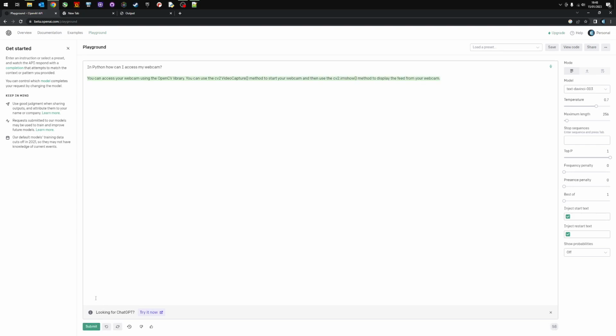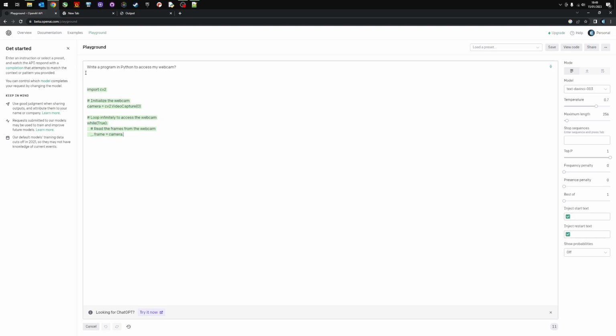Okay, so it's told me you can access your webcam using the OpenCV library. So in Python, how can I access? Okay, so what I might want to word it to is write a program in Python to access my webcam. And that gives me the output, which I can use.